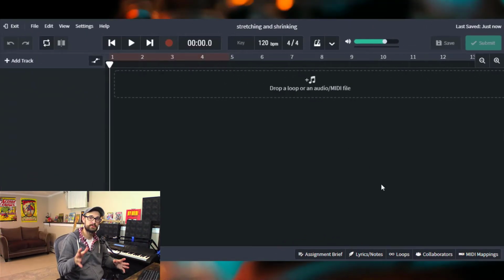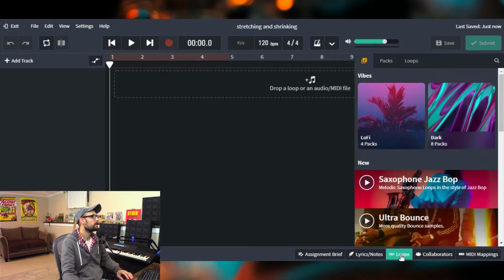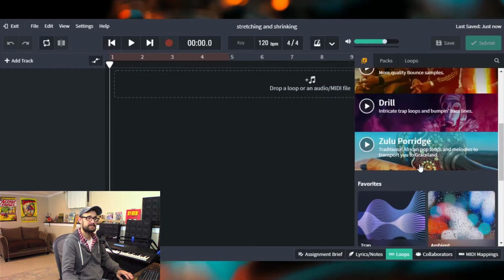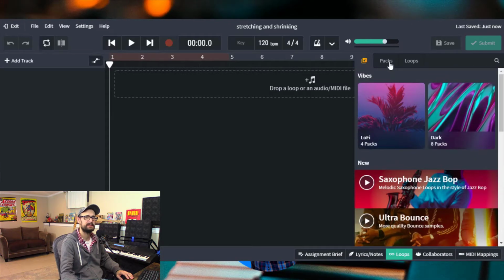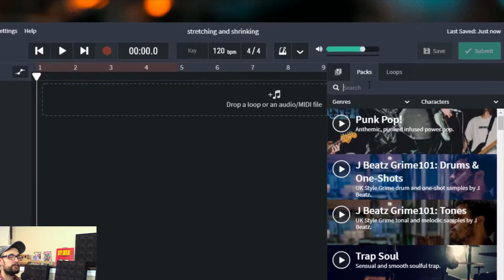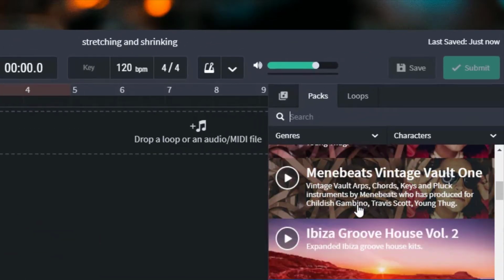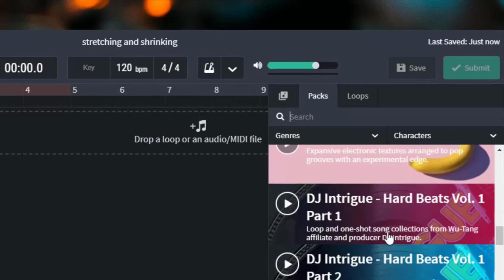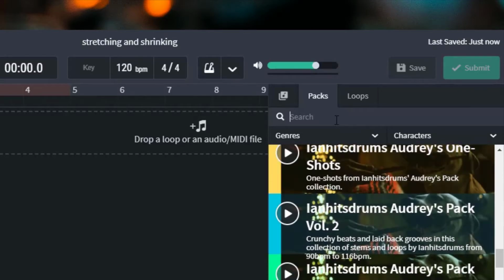Alright, so our assignment was to stretch and shrink sounds. So the first thing that we need to do is we need to find some loops. Going to the bottom right, we're going to go ahead and click on the word loops. Last time, we used a pack from the favorites over here. Today, let's give our students a little bit more freedom and go to the word packs. Remember, packs are like folders, and this is every single folder or pack in BandLab. We can easily have them choose any one we want.